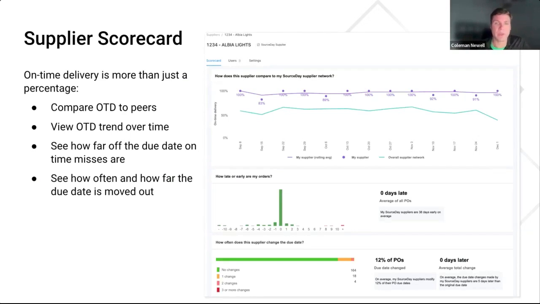A little bit richer context. So we have first a chart that allows you to compare on-time delivery to the supplier's peers. How does this supplier compare to my overall supplier network? How does that on-time delivery trend over time? Are there any periods of underperformance, dips, general improvements, that sort of thing?